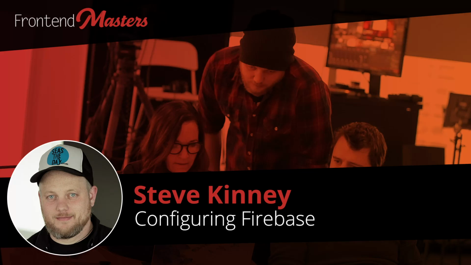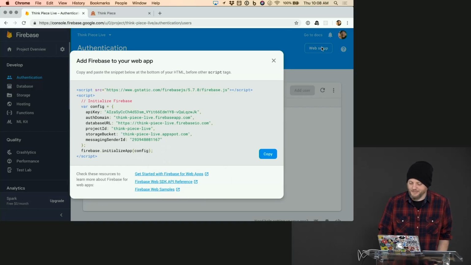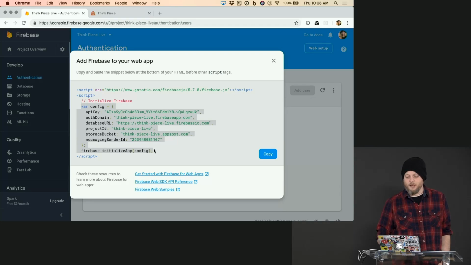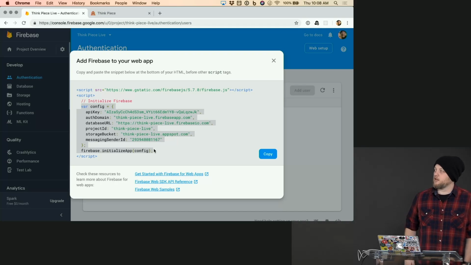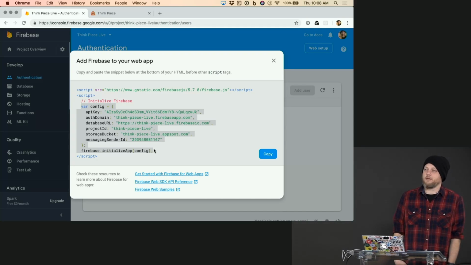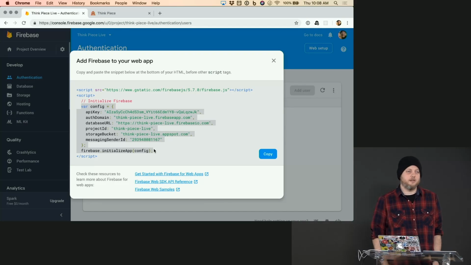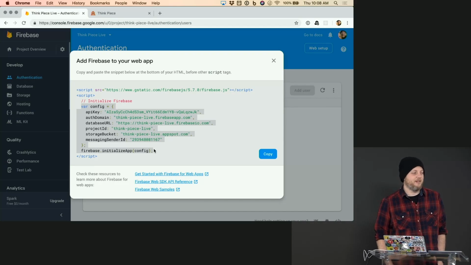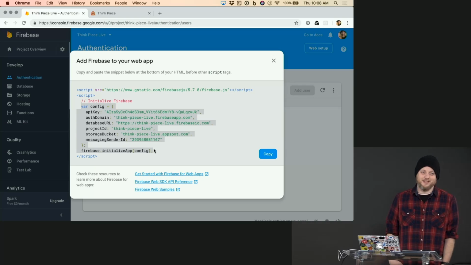The first thing we want to do, if we look at authentication, there's this web setup button here. And we live in fancy React land. We are better than script tags. We don't need those in our lives, but we do want to grab this configuration over here. And you might be like, should I be committing my API key to client-side code? It's fine. Trust me. We're going to secure the database with rules.